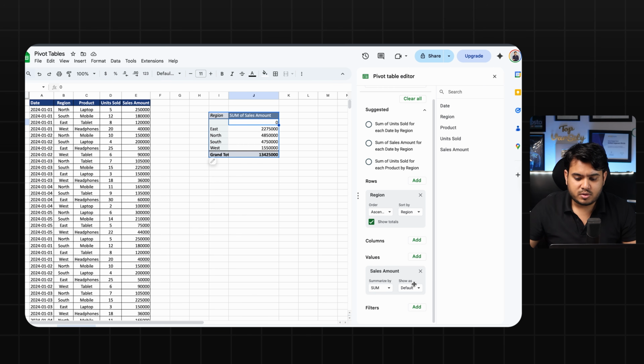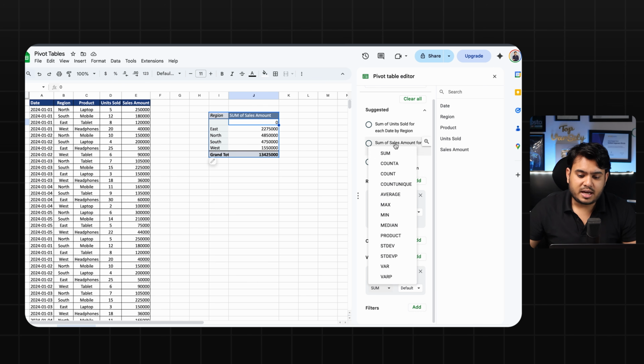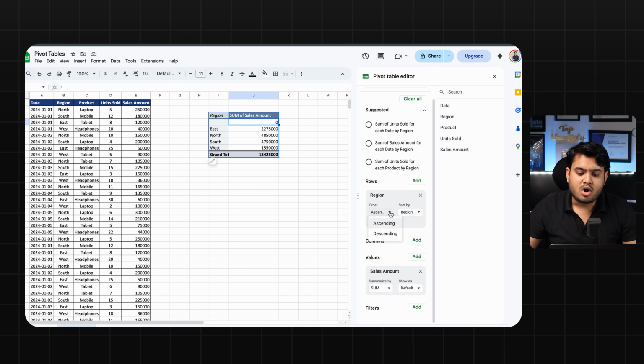You can click here: percentage of row, percentage of column, percentage of grand total. You can add these things. Then you can click and change your aggregate from here, maybe sum, or you want average, mean, max, whatever you want, you can change from here. Also you can change the table sorting according to your rows or whatever you are putting over here.